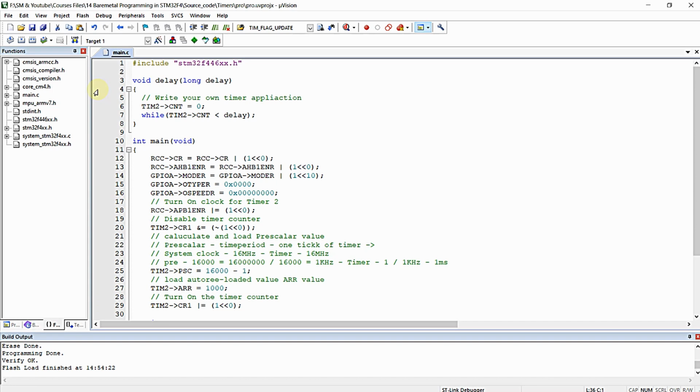So I hope in this video you learned how to configure the timer for generating accurate time delays in your program in the STM32F446RE microcontroller. Similarly, you can use any timer of this particular microcontroller for the same purpose. The only change is the pointer that you are configuring will vary.